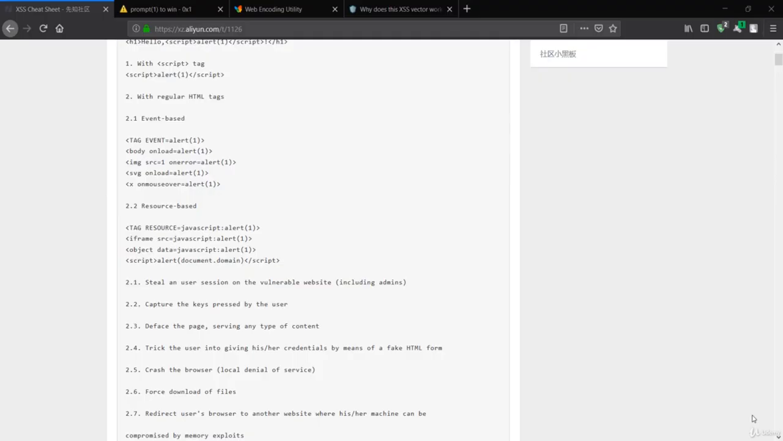Hello and welcome to this lecture. In this lecture, we'll learn about some advanced concepts and we'll also learn about the SVG vectors, how to work with them, and some of the advanced payloads that can be created with JavaScript code.